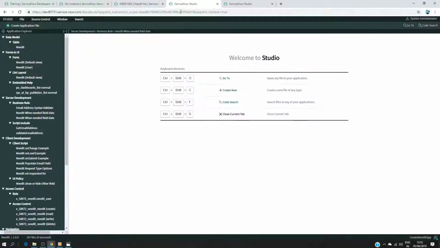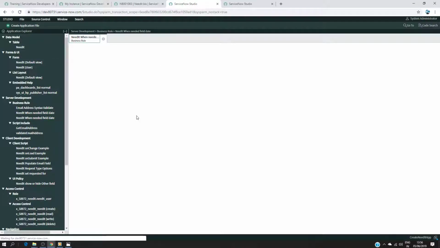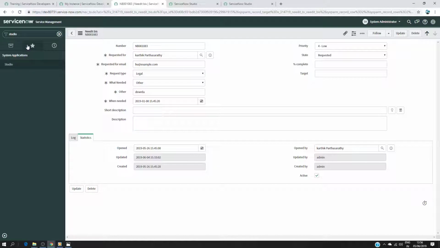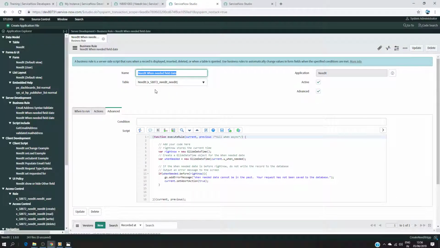Okay, so I'm going to open this NetIT application, not the one I have created from scratch, which is this NetIT BIS, that doesn't contain any server-side scripts. So the first script is this one, and this is the script we are actually going to write, which will allow us to check the date if it is in the past or not. If it is in the past, stop the operation.